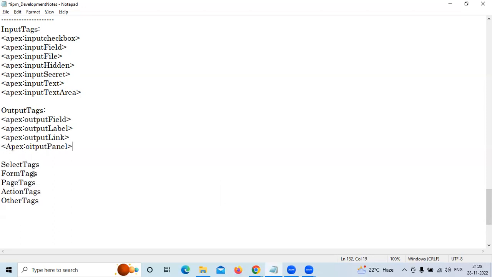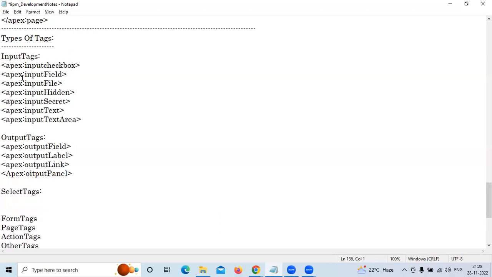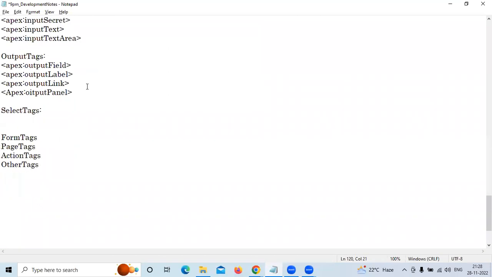Output tags done, let me come to the select tags. What are the select tags? For single checkbox creation, I can use this input checkbox. But if you want to create multiple checkboxes at a time, I can go with apex colon select checkboxes. I can use it here.